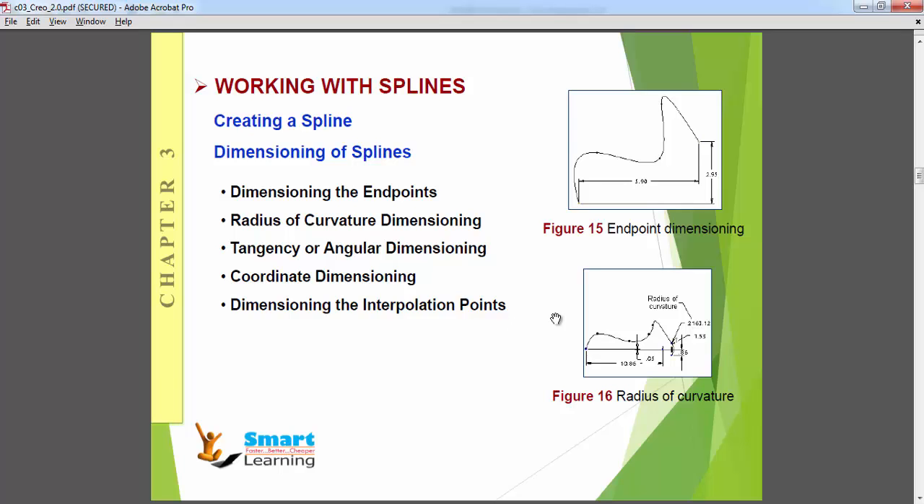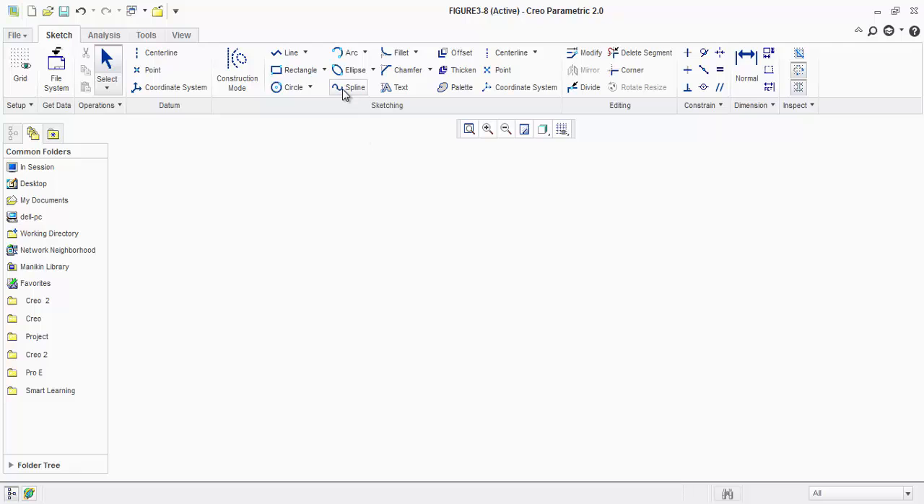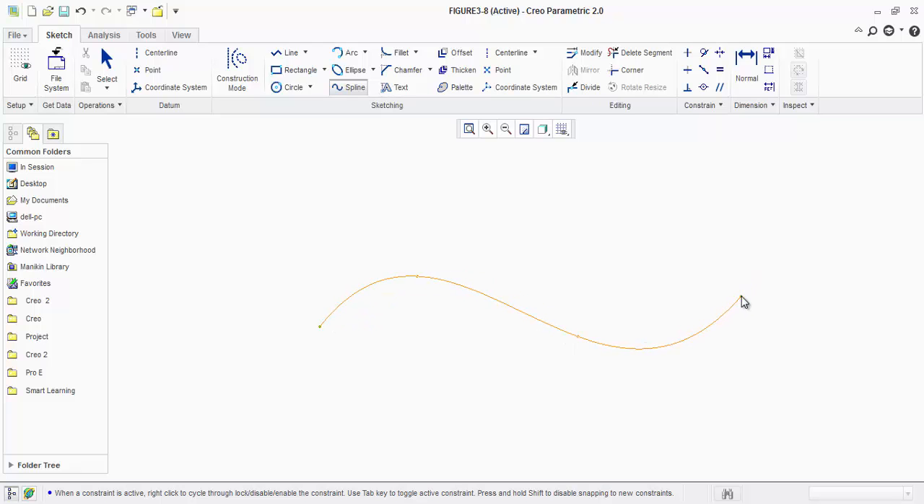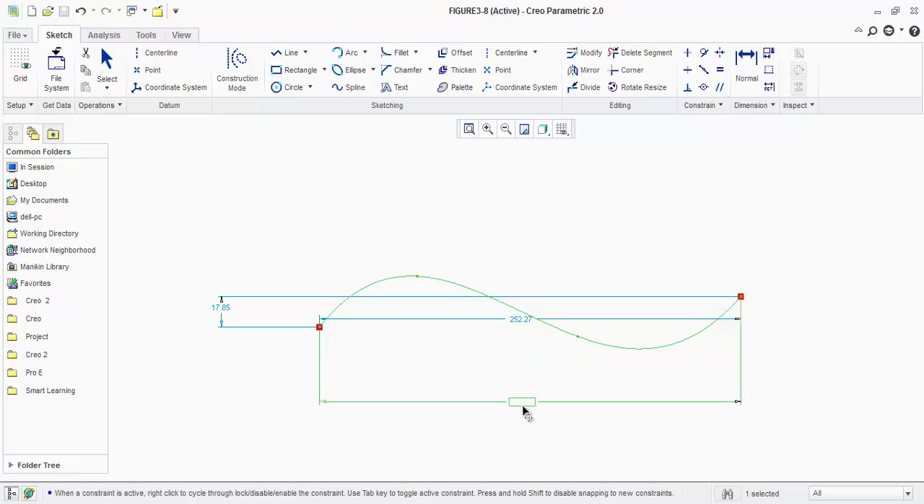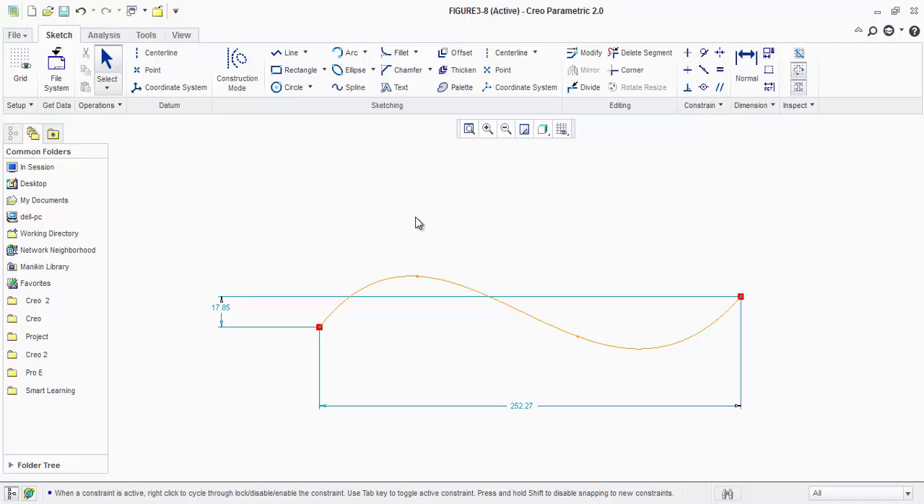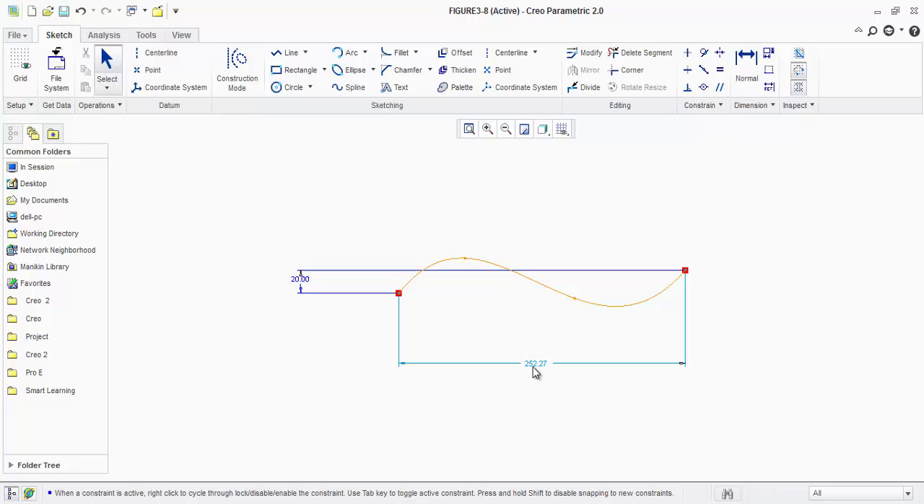Let us take an example here. Let me draw a spline. A spline is nothing but a smooth curve created by connecting points, so the point and the curvature will be tangent to each other. Let me choose the points randomly here. As I draw the spline, you can see it has added the endpoint dimensions, that is, for the start point and the end point. You can edit these values as needed, or keep the same values just for a try. You can say 250, and let's go back to Creo.